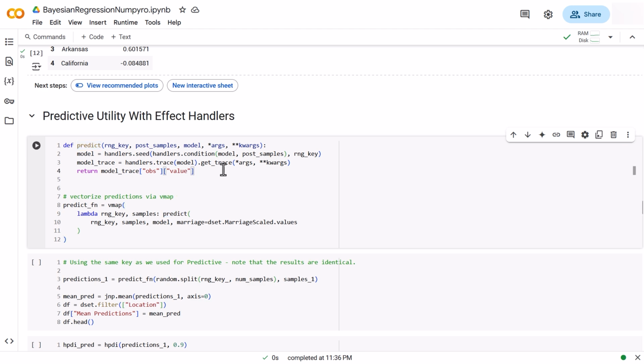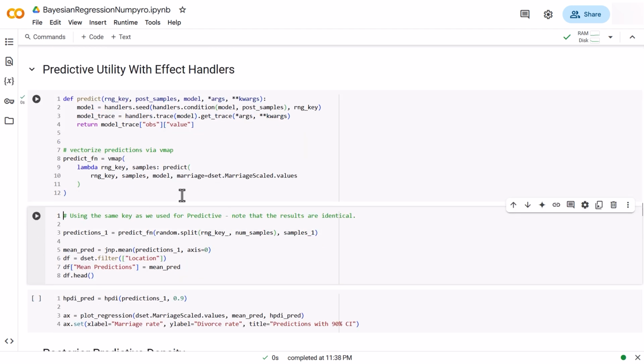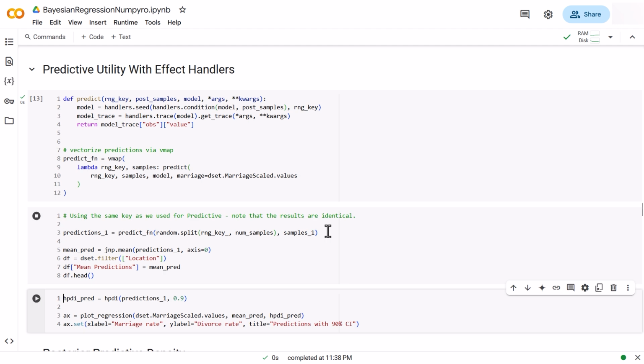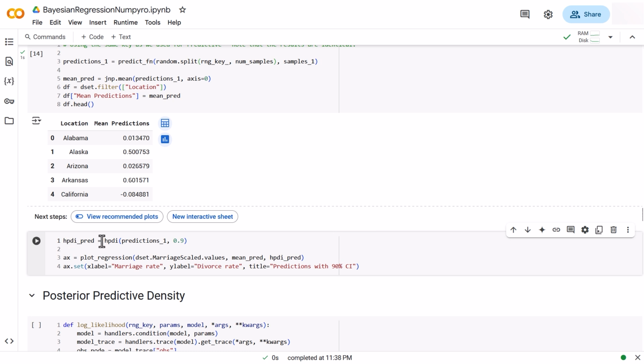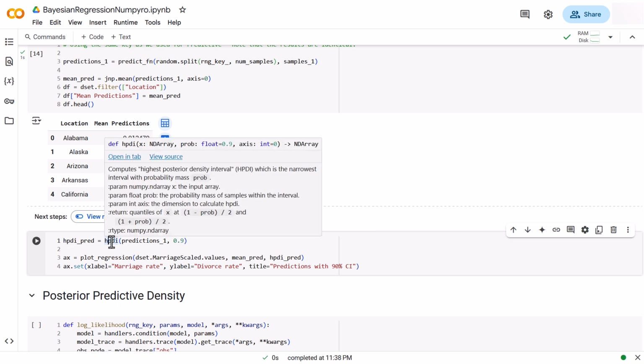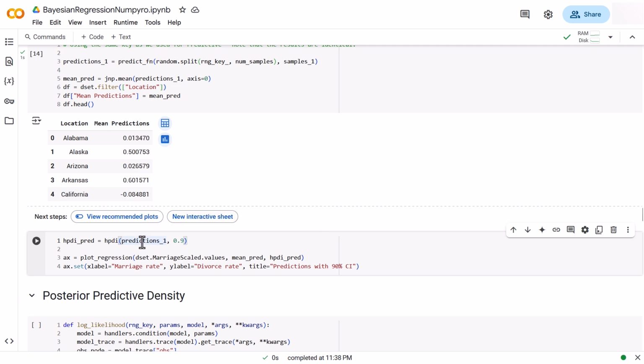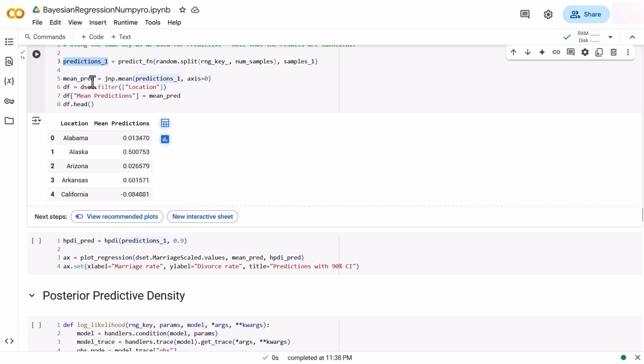When we vectorize this over all the samples from the posterior using vmap, we will get a predictions array of shape num_samples by 50. We can then compute the mean and 90% CI of these samples to plot the posterior predictive distribution. We note that our mean predictions match those obtained from the Predictive utility class. We have used the same plot_regression function as earlier.